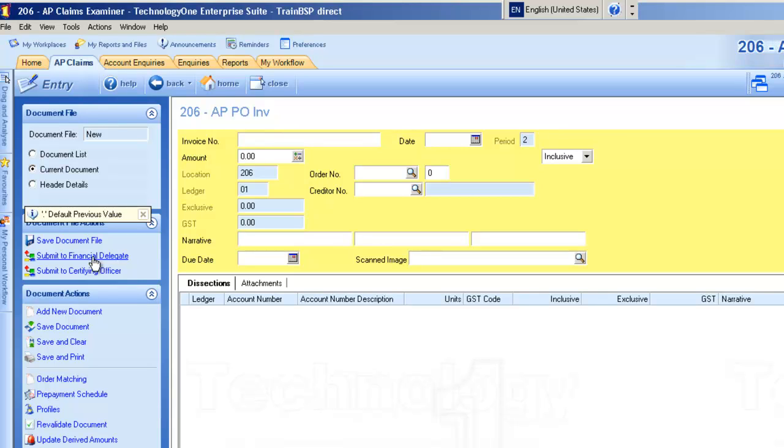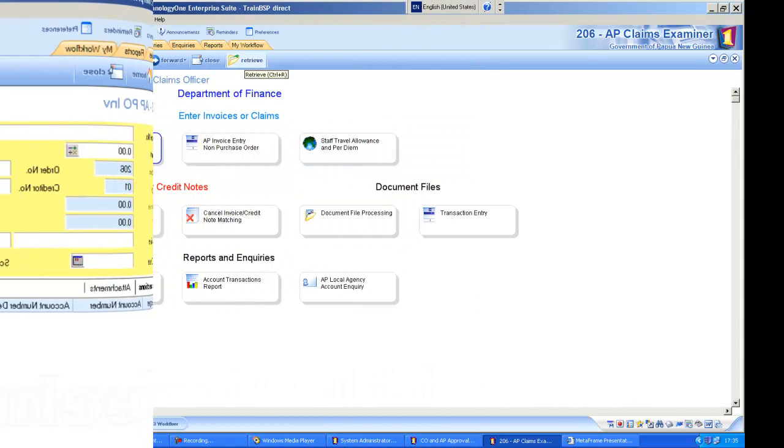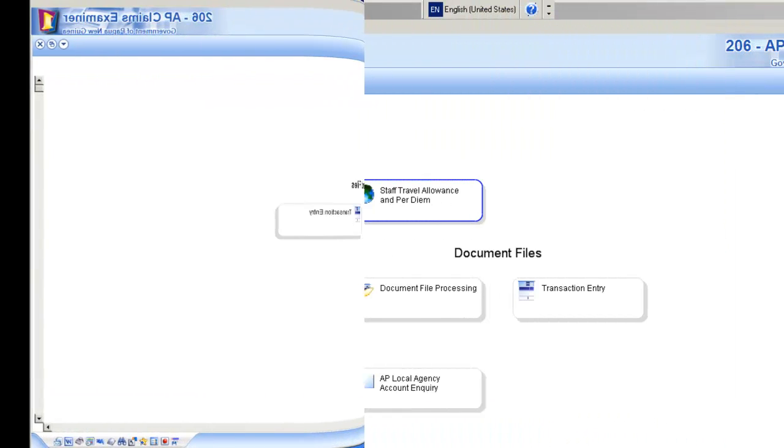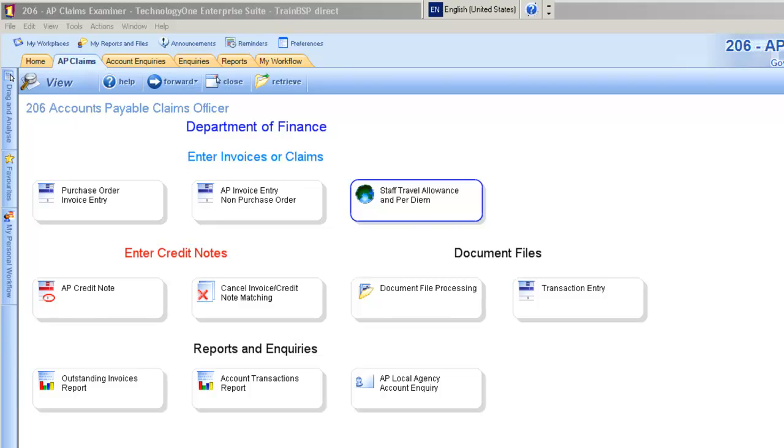This brings us to the end of the claims examiner role. The certifying officer role will be further discussed after the TAN per diem process is looked at. The staff travel allowances and per diem process is also done by the claims examiner officer. Once the TA node is selected, a data entry screen then displays.